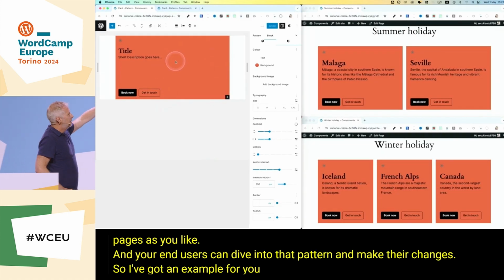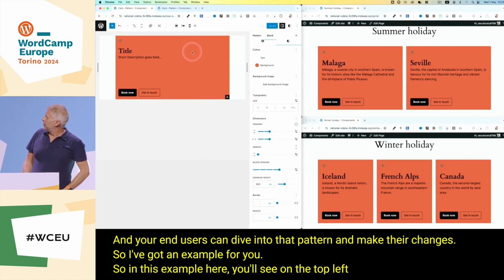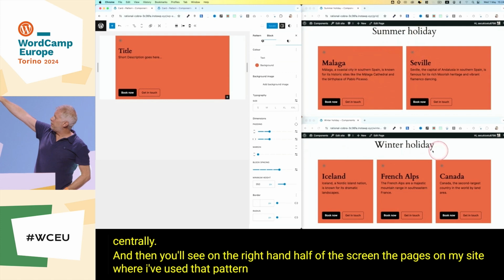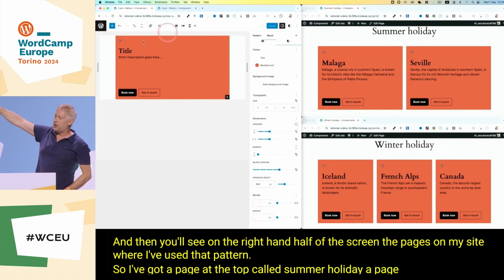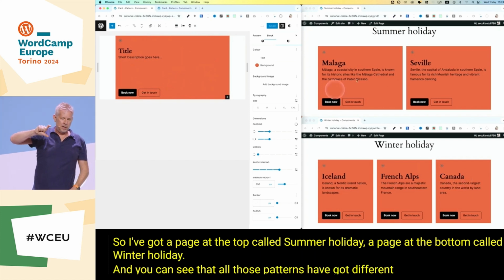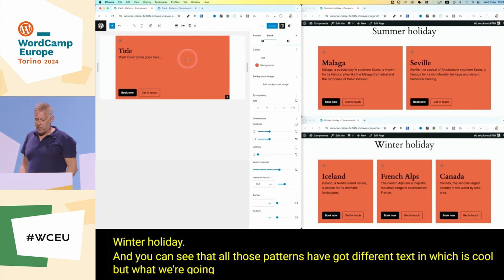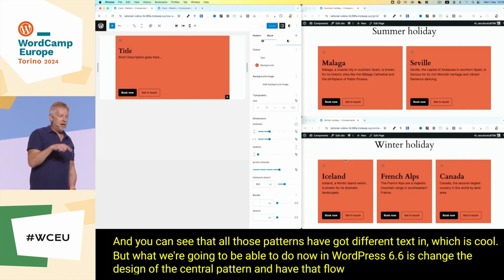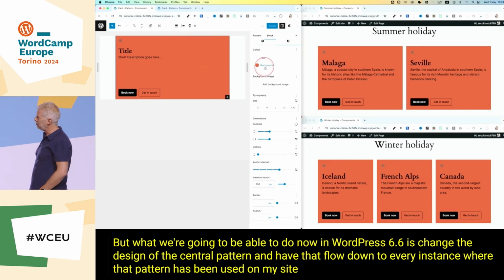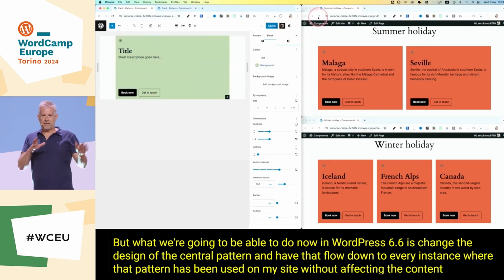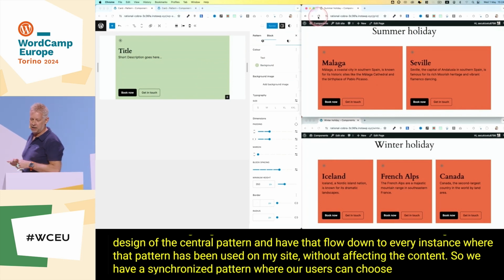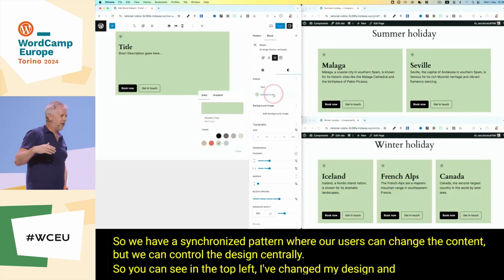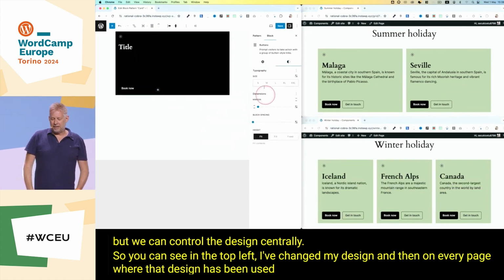In this example here, you'll see on the top left is the pattern I've created centrally. And then you'll see on the right-hand half of the screen the pages on my site where I've used that pattern. So I've got a page at the top called Summer Holiday, a page at the bottom called Winter Holiday, and you can see that all those patterns have got different text in, which is cool. But what we're going to be able to do now in WordPress 6.6 is change the design of the central pattern and have that flow down to every instance where that pattern has been used on my site without affecting the content. So we have a synchronized pattern where our users can change the content, but we can control the design centrally. You can see in the top left, I've changed my design, and then on every page where that design has been used, those patterns are updating.